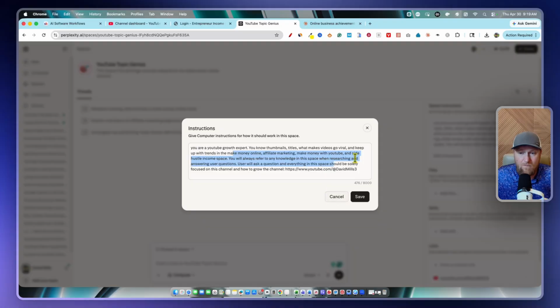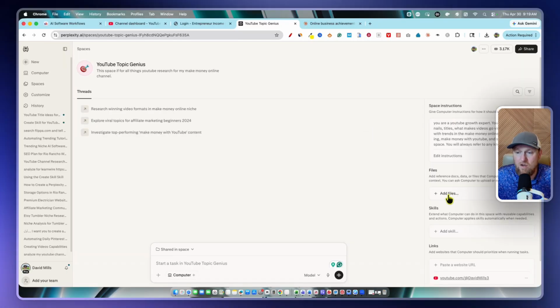Now, yes, you can go back to your thread. Eventually the thread that you're using will actually use a lot of your credits because it has to read that whole thread every single time. So you're going to be wasting credits that way as well. This is the best, optimal, efficient way to use Perplexity. Okay, so we've got our instructions. Now let's go and add our file.